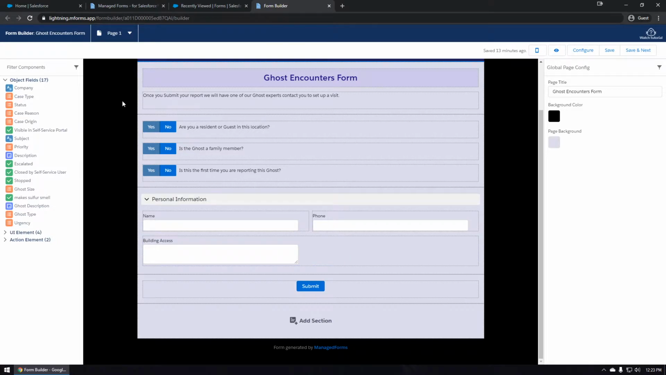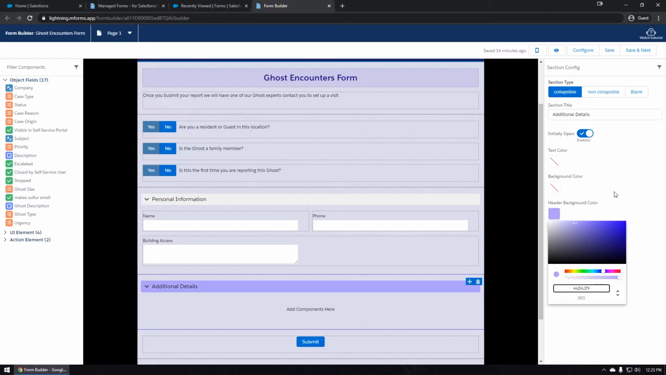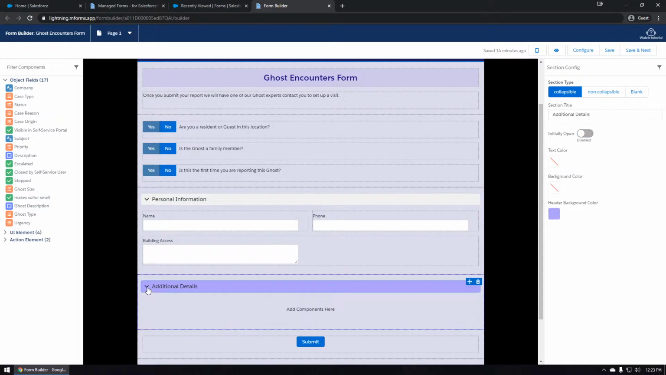Taking advantage of the section functionality, I can create a new section for optional fields that the customer can fill out if they want to provide additional information. Name it additional details. And disable the initial open, which will make it closed by default, allowing the user to choose to open it to provide additional information, but not be overwhelmed with the amount of information they have to fill out.